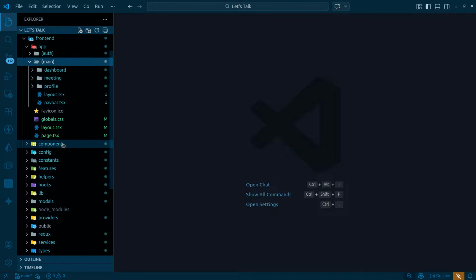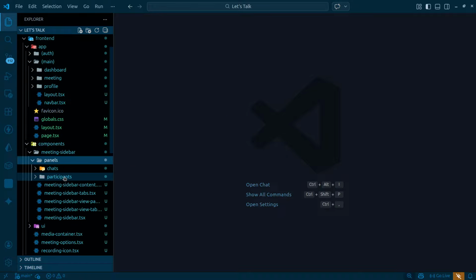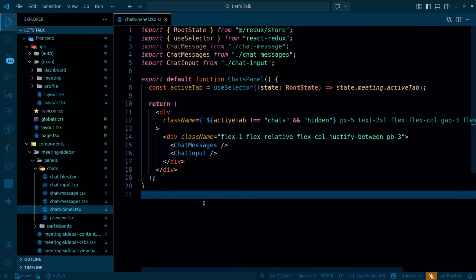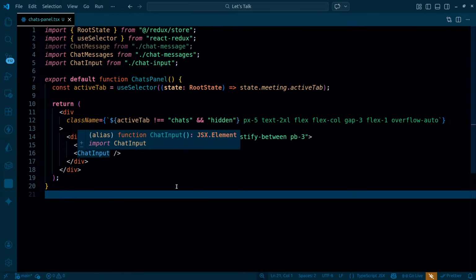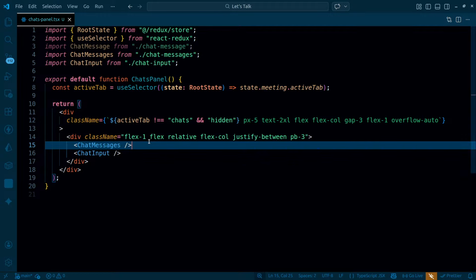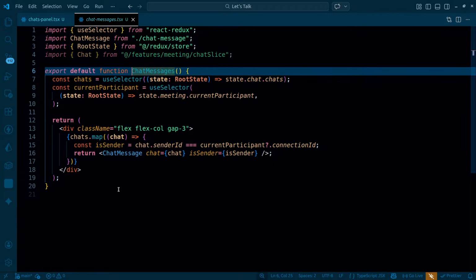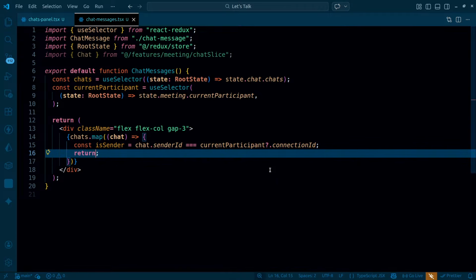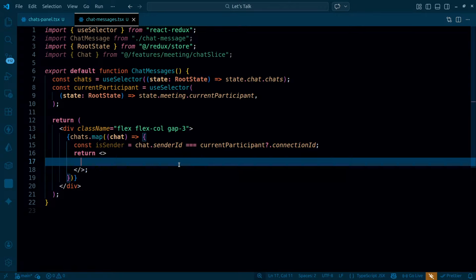sidebar actually. So components, meeting sidebar, panels, chats, and this is gonna be the chat panel that I have. And in here I will have my messages, and once I have my messages, so if I go to this one, this is where I will have my messages. And what will I do? I will just render a lot of messages at the same time. What will happen doing that? Nothing. Just in this way I will be able to check.